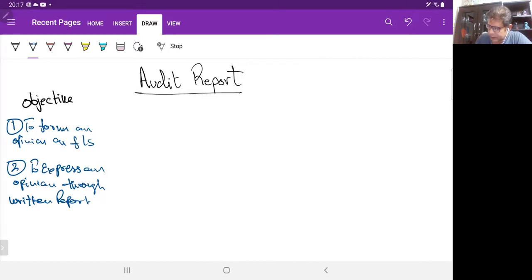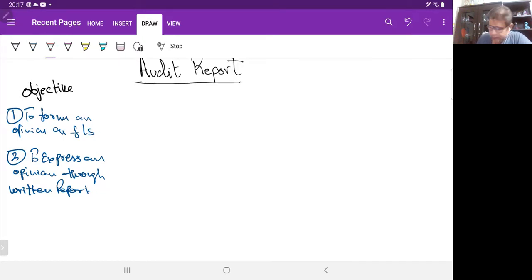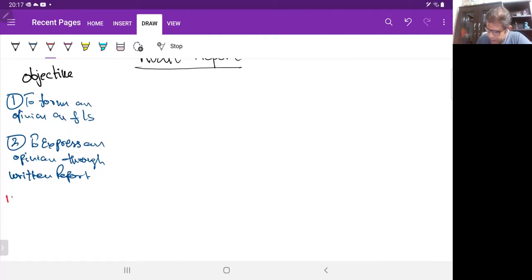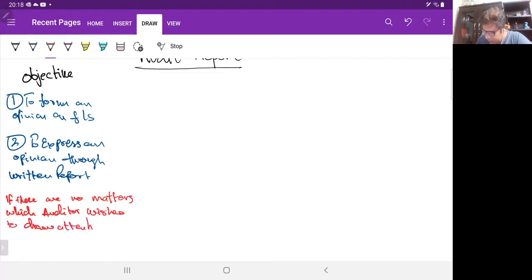Let me write it for you as well: if there are no matters which the auditor wishes to draw to the attention of users, they will issue an unmodified report.